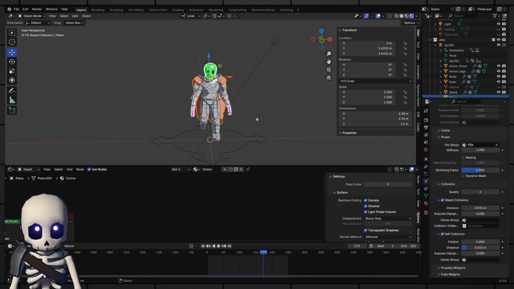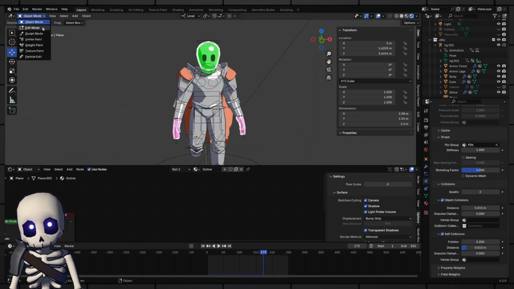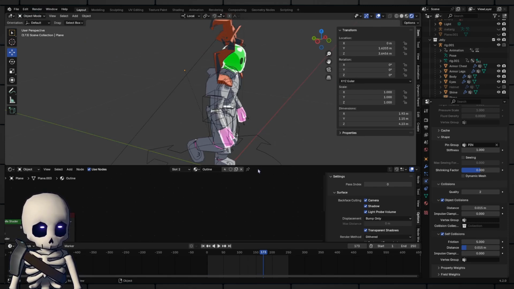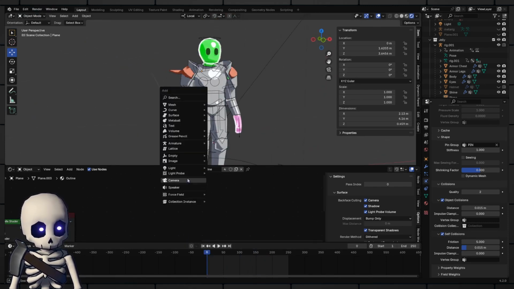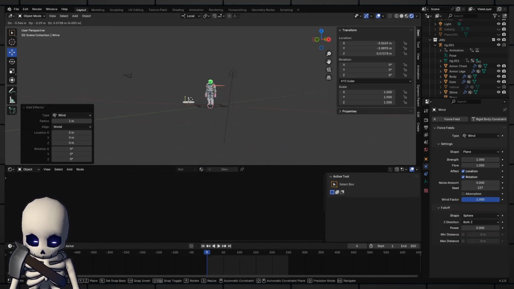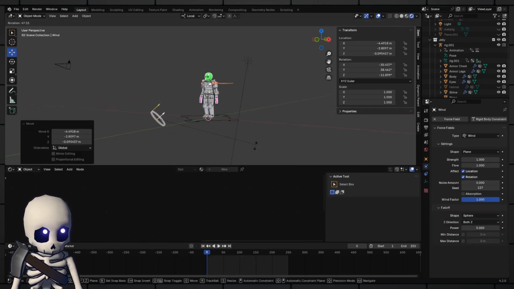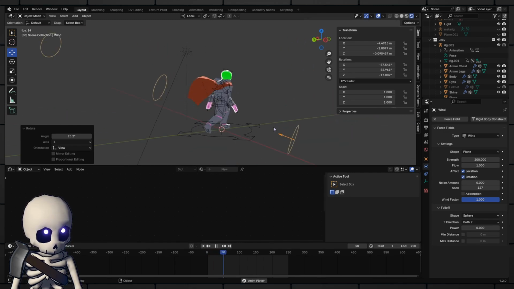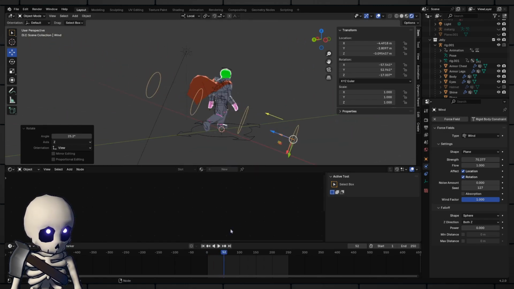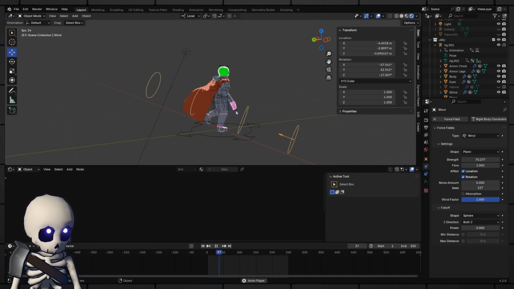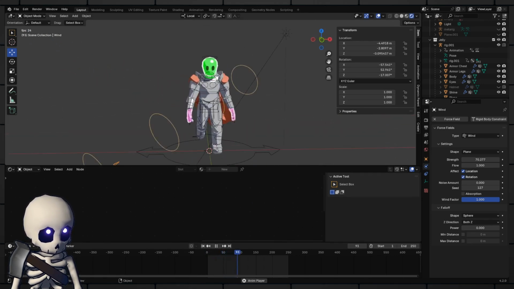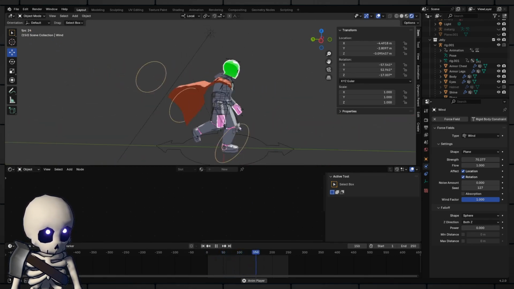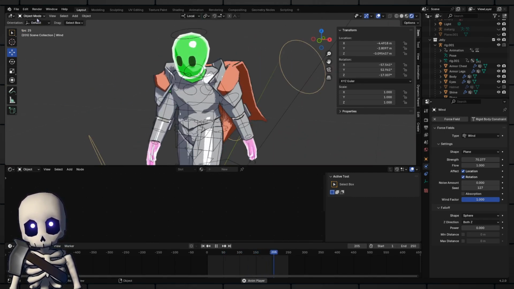And if you want to add a little bit more dynamics to your scenes with simulations, you can go to Shift A, force field, and add in some wind. So put that here. Okay, let's see. Maybe a bit strong. There we go. Check that out. I think it looks pretty good.